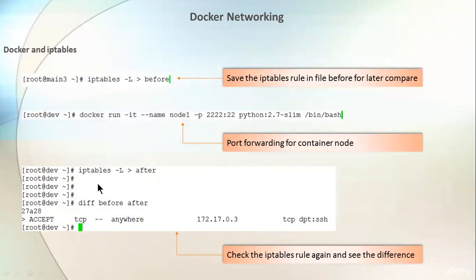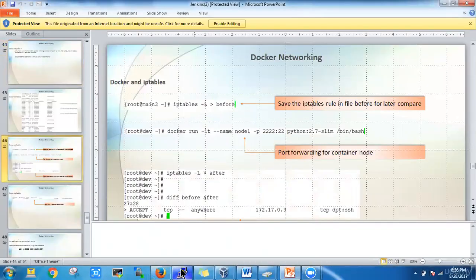After doing this, we are saving all the rules into a new file called after, and we are comparing these two files, before and after. We'll get one extra line here, and this says that the Docker host automatically added one entry for us into iptables, and this rule says allow everyone who's asking for a connection on port 4x2 on the Docker host. So you can say that this SSH rule is added for this container. All right, so let's do the practical.